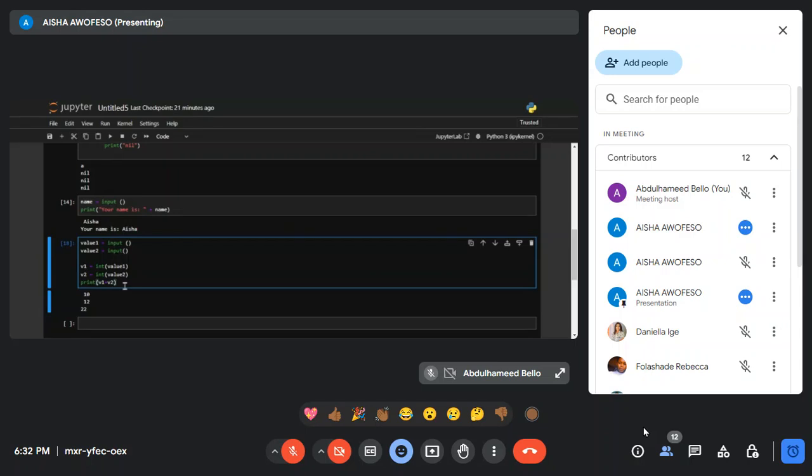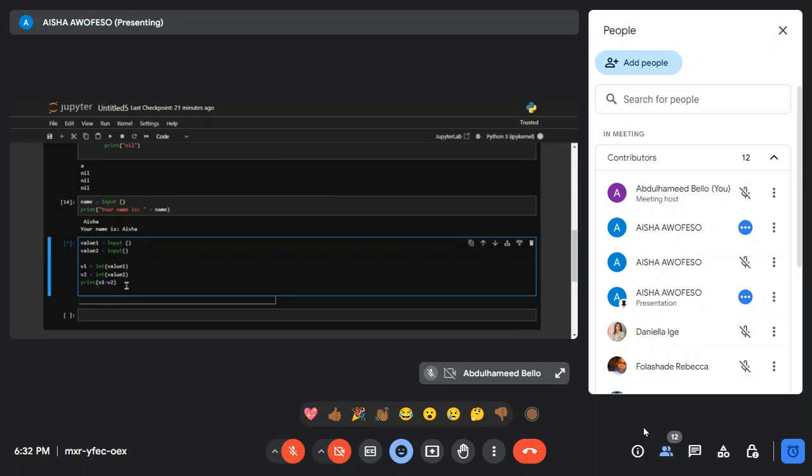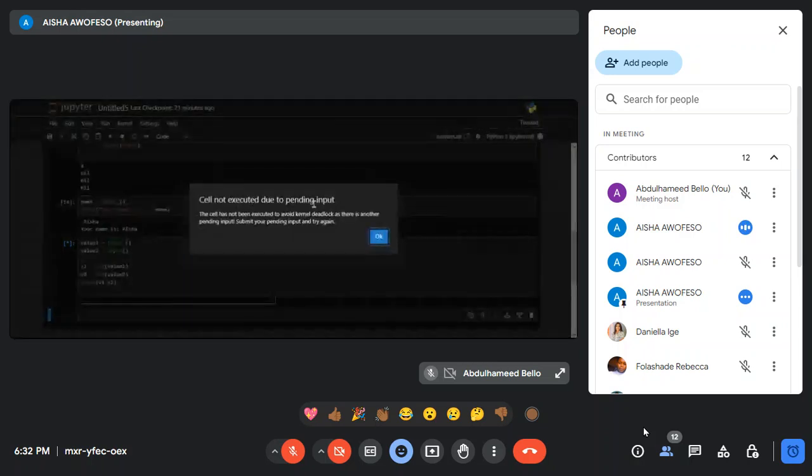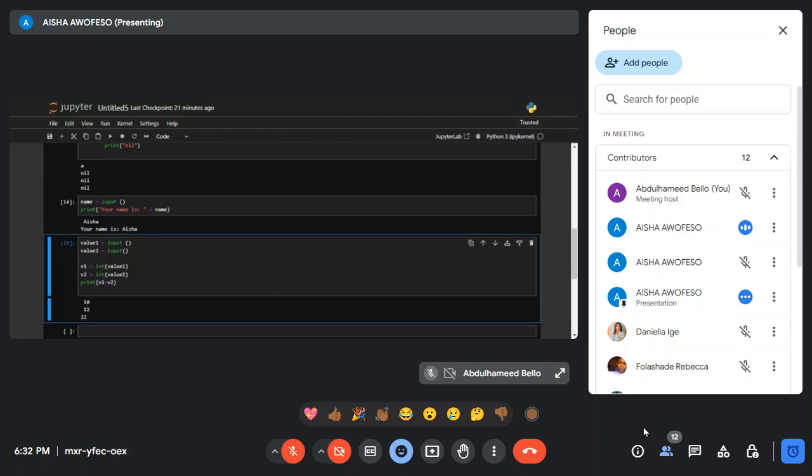Then when running an input function, if you don't finish running this, you cannot edit this code. Like for example, if I leave here and I come here and try to run, it says cell not executed due to pending input. So whenever you have an input function, you have to complete the inputs first before doing any other thing. 10, 12, 22. So that is how to get user input and how to convert it to integers. You can also do it for floats and anything you want to convert to.